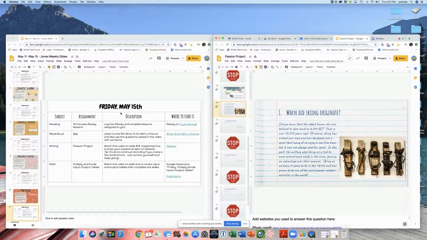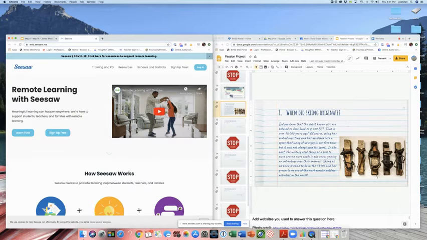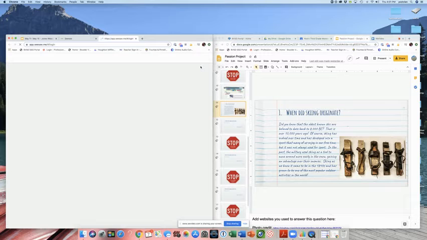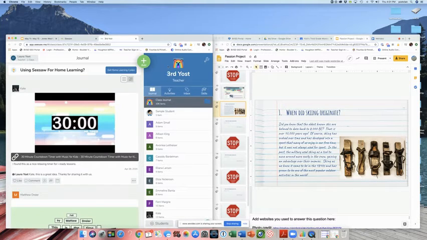All right, so we're going to first go to Seesaw. So I'm going to use this link here. It takes me to the main Seesaw page where I'm going to click Log In. Now mine's going to automatically log me in, and I only have one class, third Yost. All third graders have two, third art and third and their teacher's last name. Make sure you're in the correct class. You want to be in your third grade teacher's classroom.